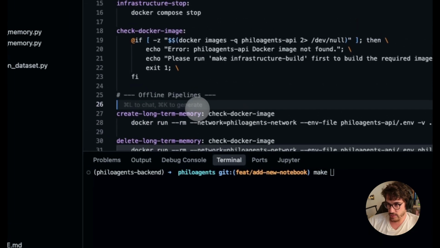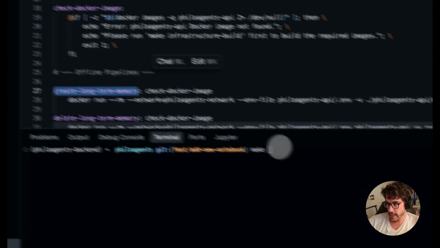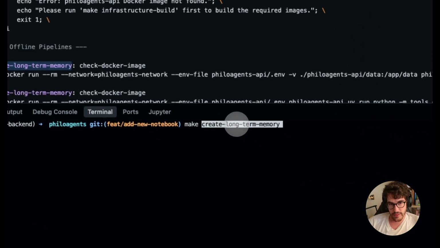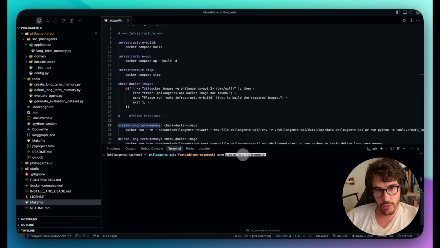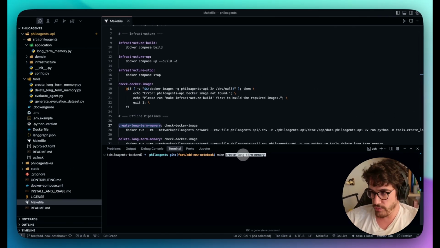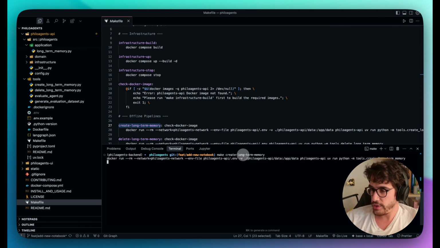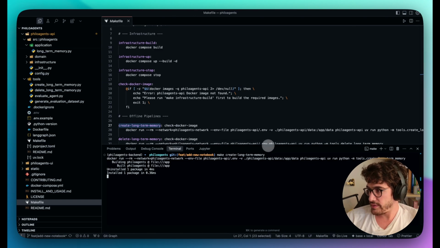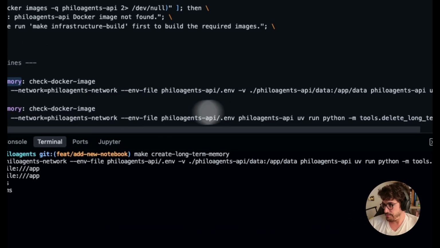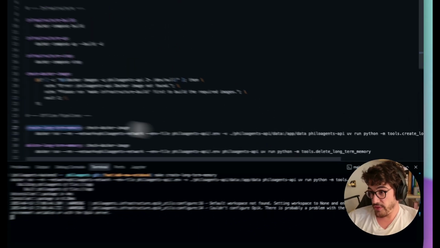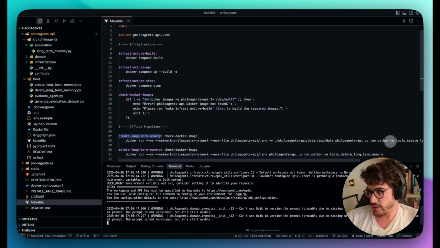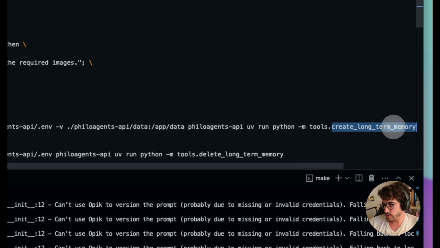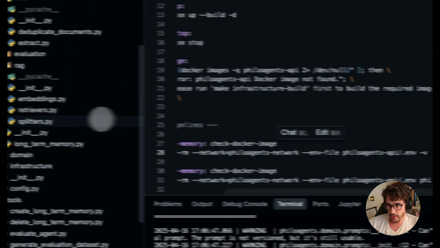All right, so first of all, let's start by running this command. And as this is going to take some time, I'm going to explain everything that is happening under the hood while this command is running, right? So yeah, I think this is right. So create long-term memory. Yeah, perfect. I think it's running. So now this create long-term memory is calling one function from the tools folder.